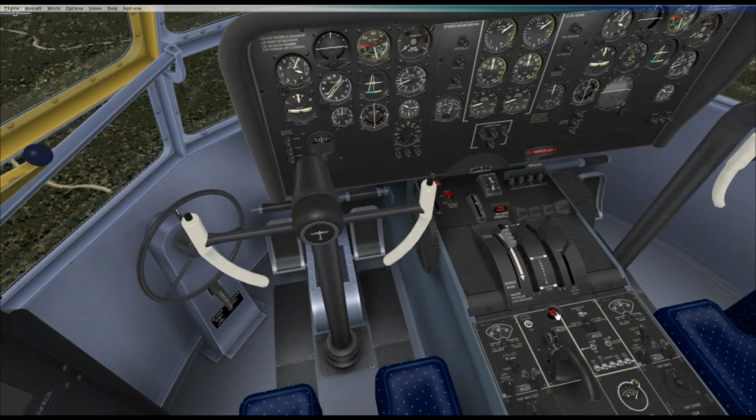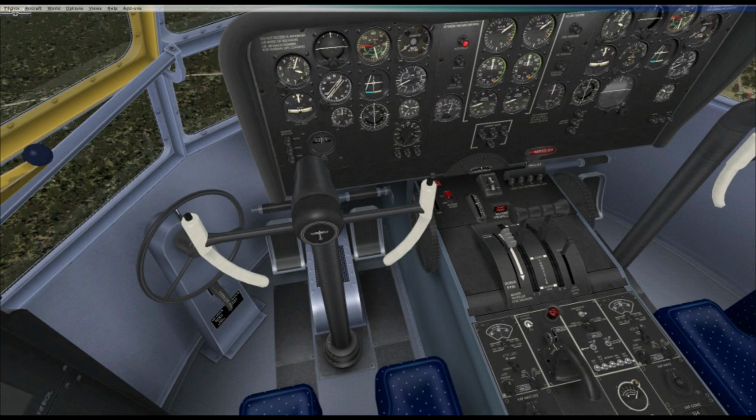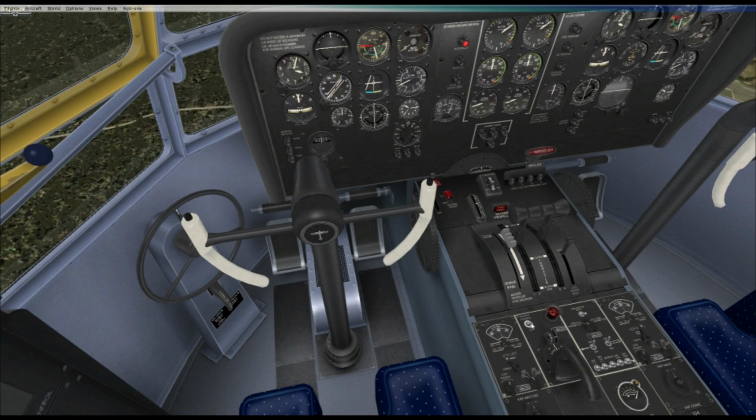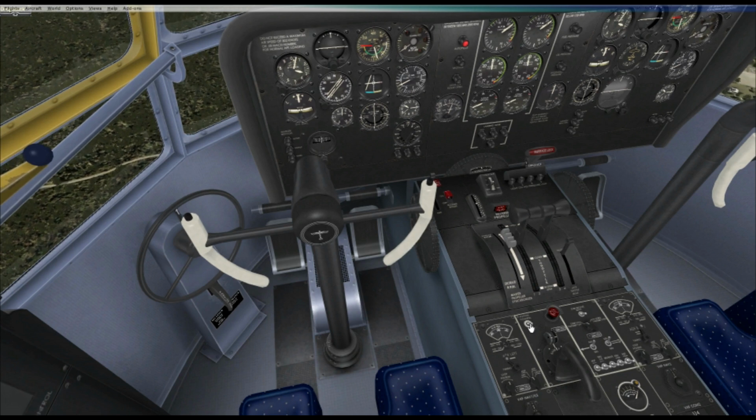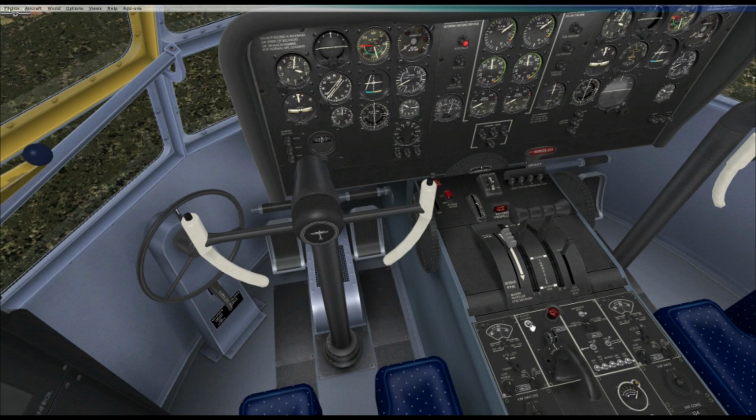Romeo. Turn left at heading 265. Proceed on course. Climb and maintain 6,000. Turn left to heading, hold on, and then get the plane set up for the landing. Maintain 6,000. November Alpha Romeo.